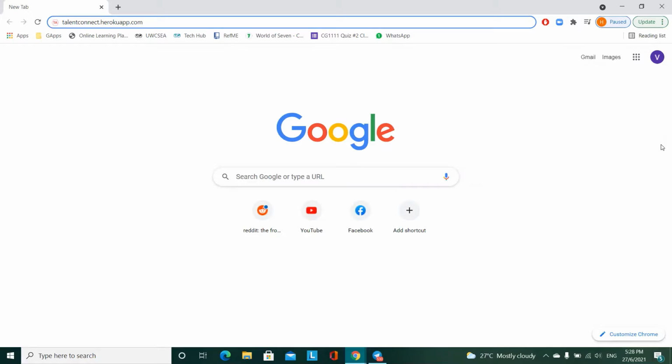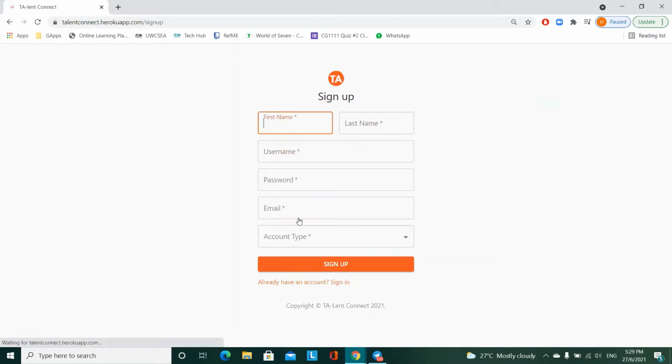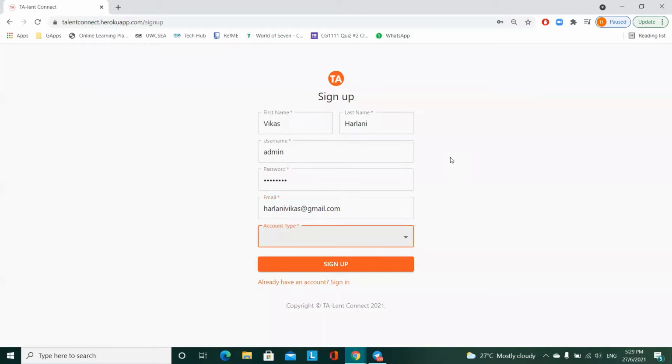Moving on to our current prototype, when we arrive at our website, we are first greeted with a login page. For new users, you can click on the Sign Up button to create a new account by filling in the necessary information. Take note that the username has to be unique, or else you will get an error message saying that the username has already been taken.